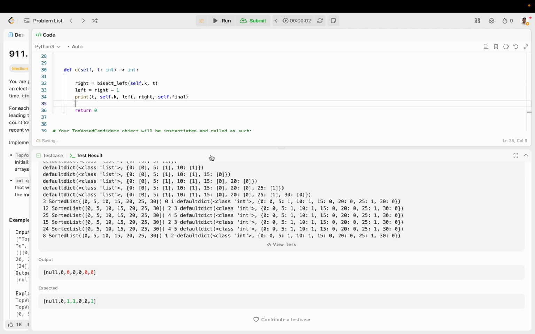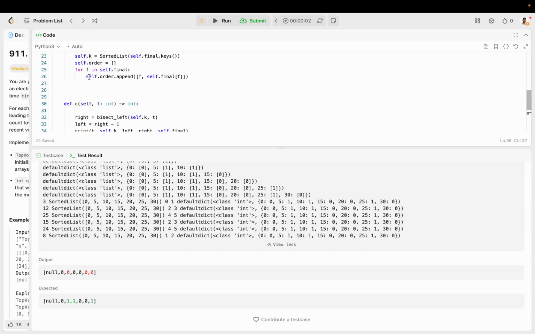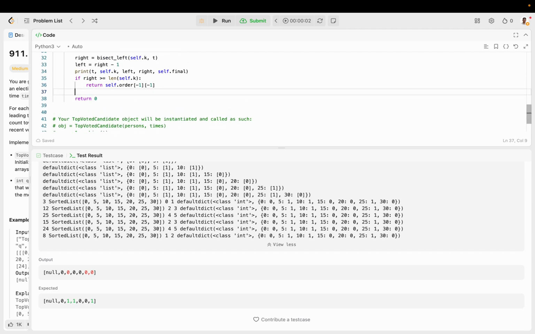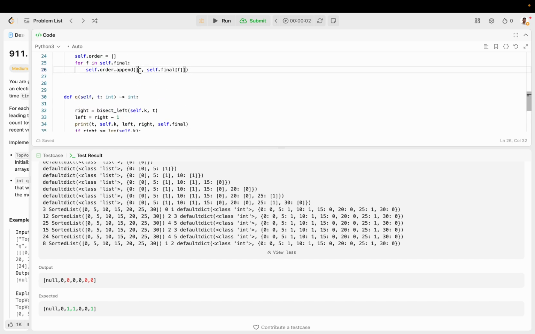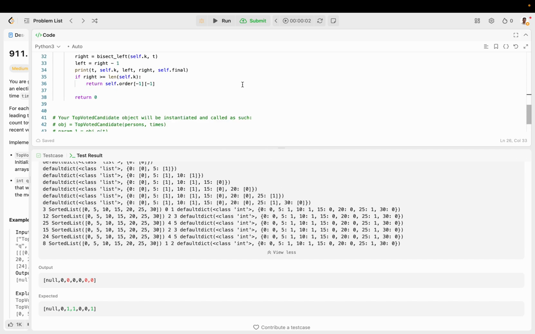So now, for example, if this is bigger than the biggest key in the dictionary, then we just want to return the last vote we've ever seen. So if right is bigger than or equal to length of self.k, then we just return self.order -1, -1. That's why we created this. So we keep track of whoever the keys and the most recent vote.